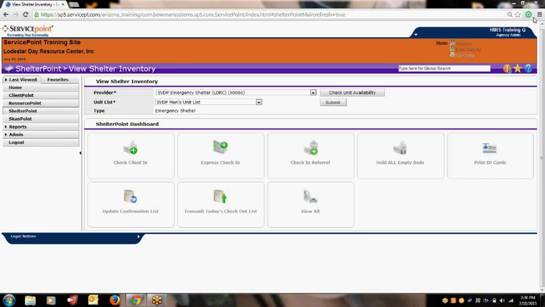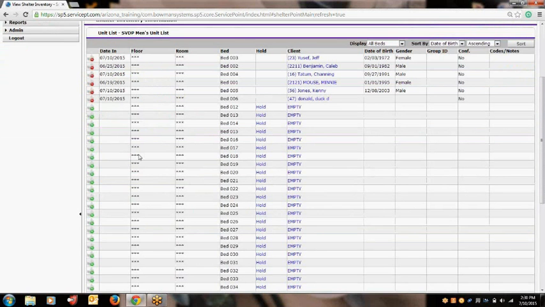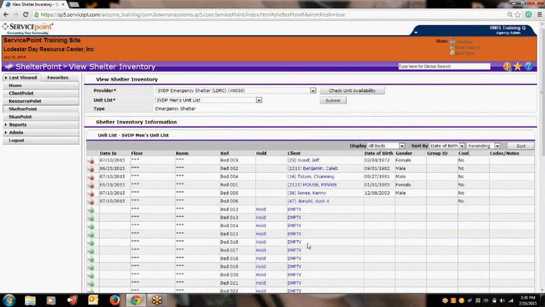Now that we're back to our ShelterPoint dashboard, let's work an example of how to check clients in that don't have an ID card. So from your ShelterPoint dashboard, I want you to locate the Check Client In button. Once you click it, your screen will change to reflect your shelter inventory information page, and a current bed list will show on the screen.